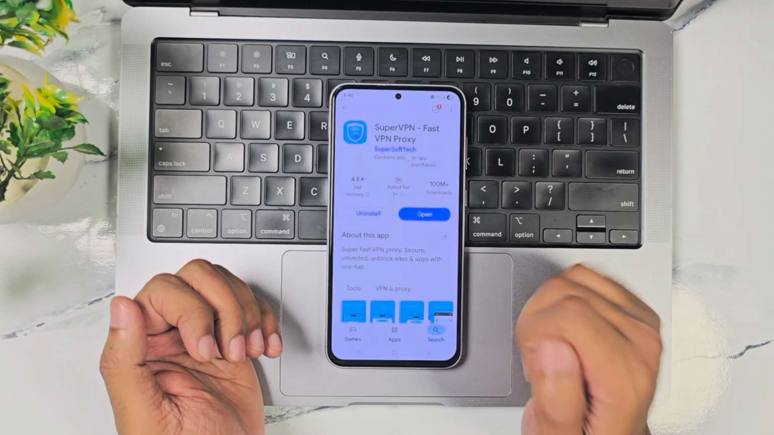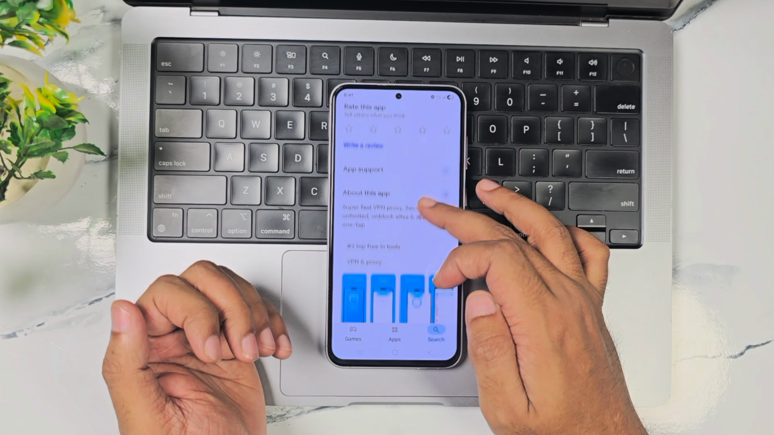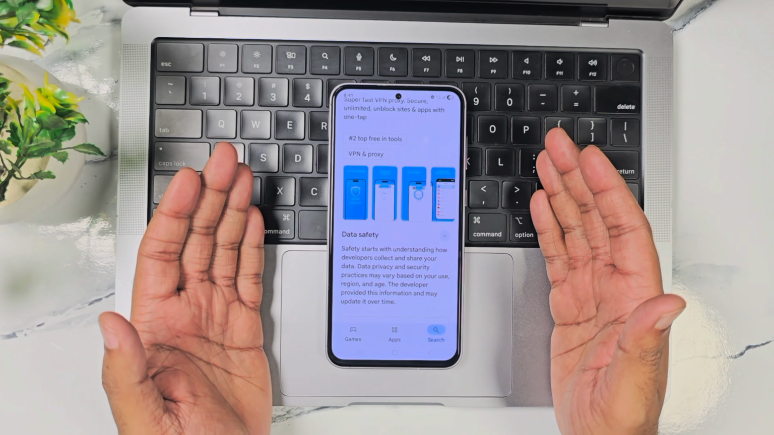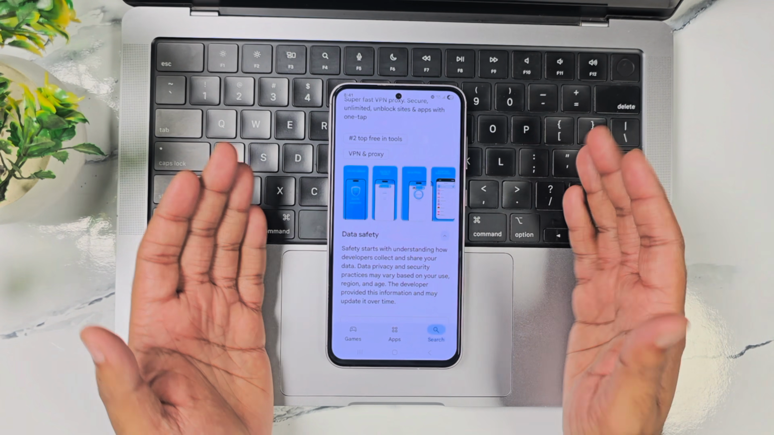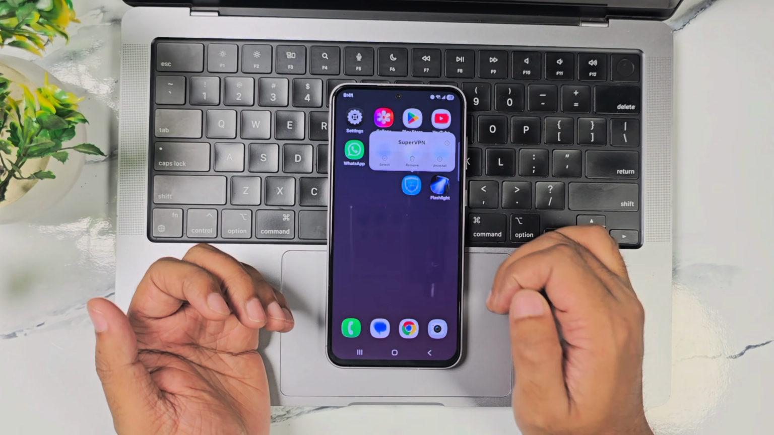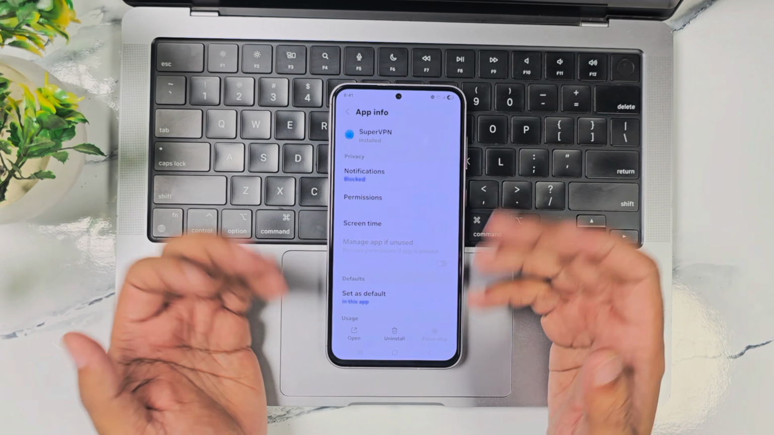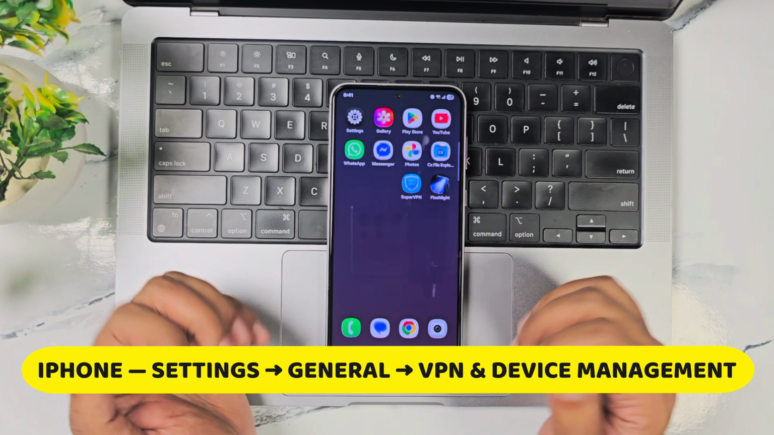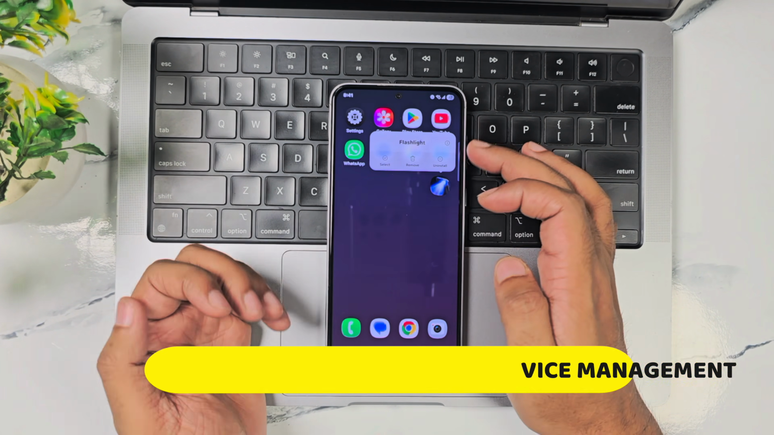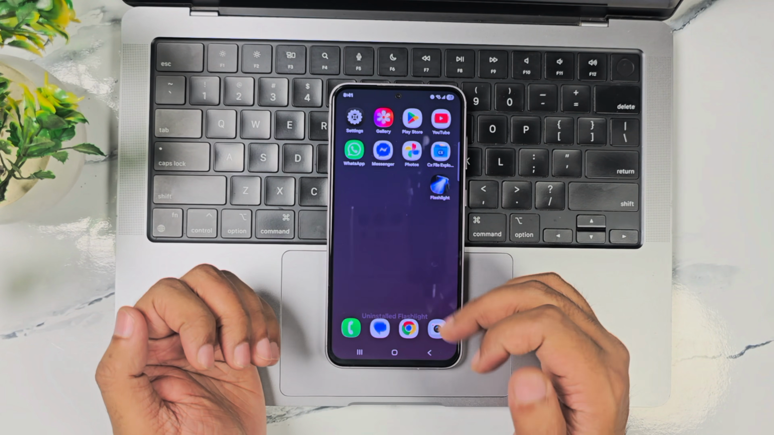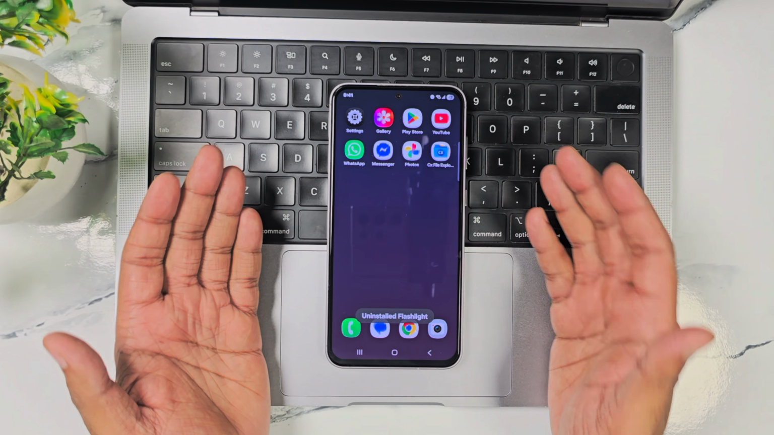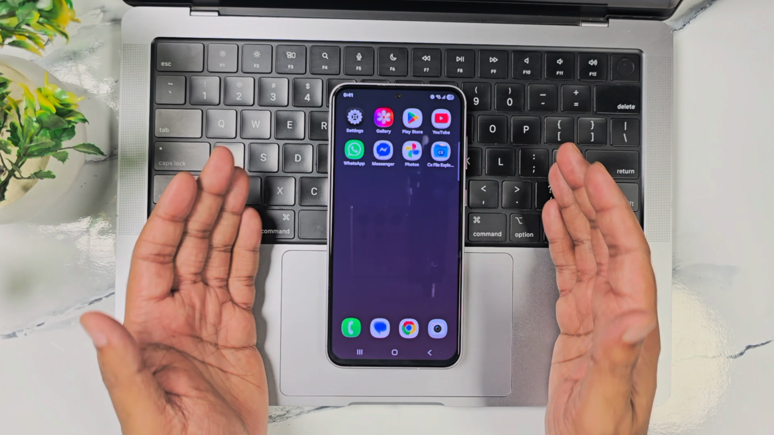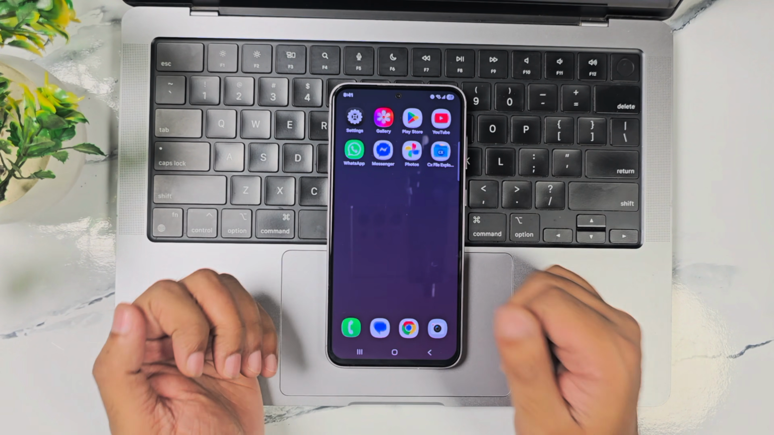Android fix. Open the Play Store, tap your VPN app. Scroll down to Data Safety. Read it. If it says data shared with third parties, that is your answer. Delete it today. iPhone, Settings, General, VPN, and Device Management. Look for any VPN profile you don't recognize. Tap it. Remove it. One toggle. Physical barrier between your phone and a server you cannot name.